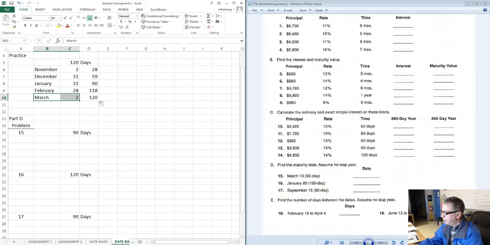And then go ahead and do part E and see if you can apply what we've just learned to figuring out how many days there are between February 15th to April 4th, and then June 13th to September 7th. And I'll come around and take a look at your work. So have fun with that. Date arithmetic.